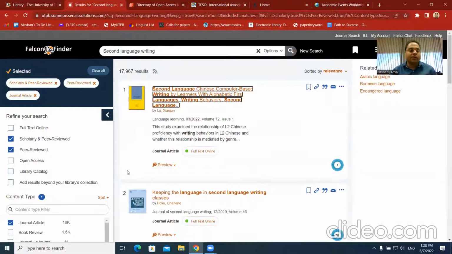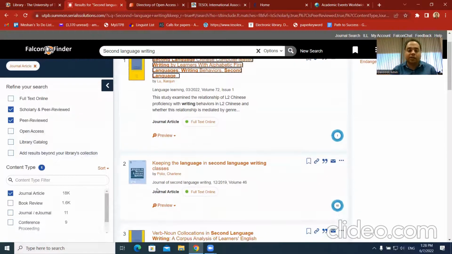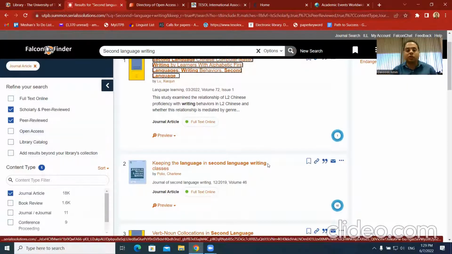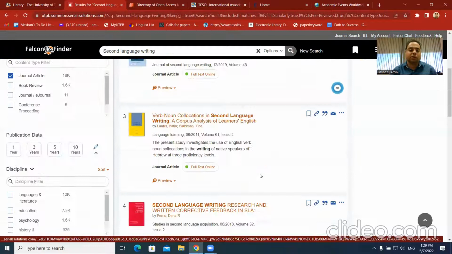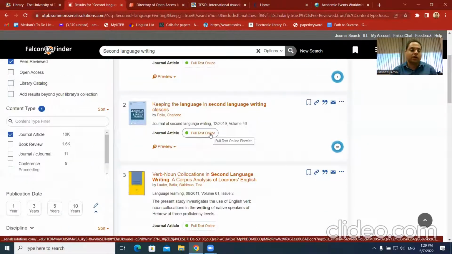And then something else that you can do is to click on this open access box, because when you check it, you can be sure that you will have access to the article. You should have access to all of these articles, but some of them may not be among the databases that UTPB supports. So if you want to make sure that all the articles that you see are accessible, you may want to check this box as well. But what you can do is go ahead and click on the article to see if you have access to that or not.